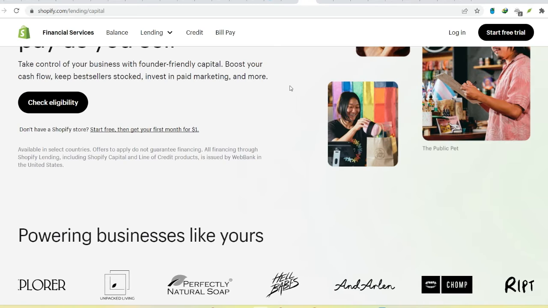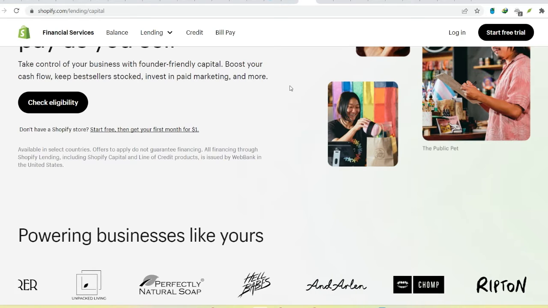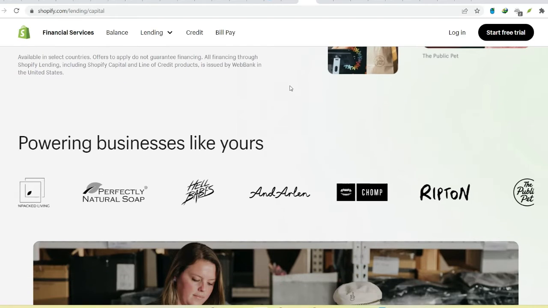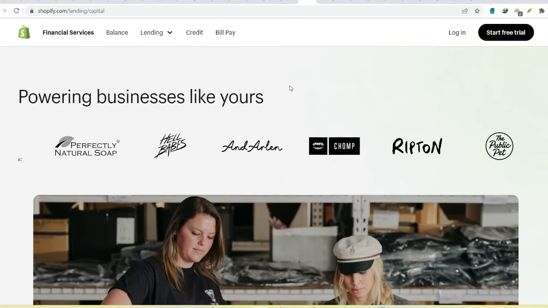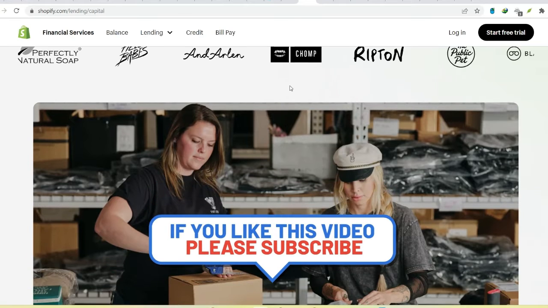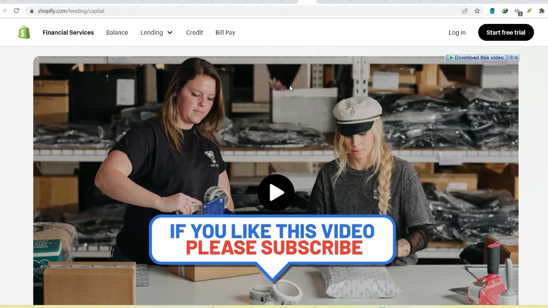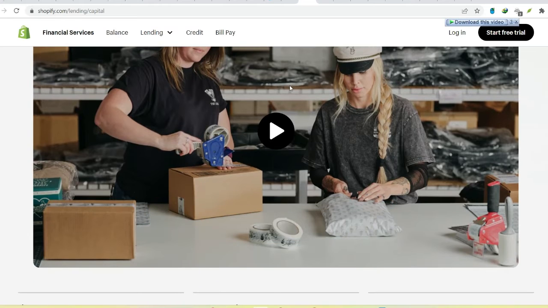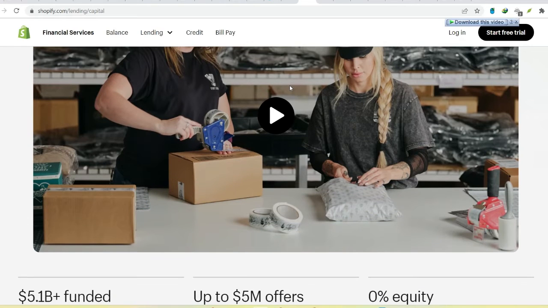What is Shopify Capital? Shopify Capital is a financing program offered by Shopify to eligible merchants. It provides access to business loans or merchant cash advances with repayment tied to your store sales performance. It's designed to give businesses quick access to funds without traditional credit checks, directly within your Shopify admin.